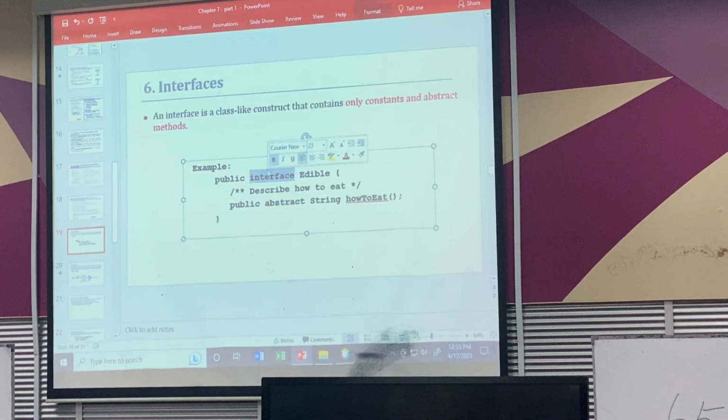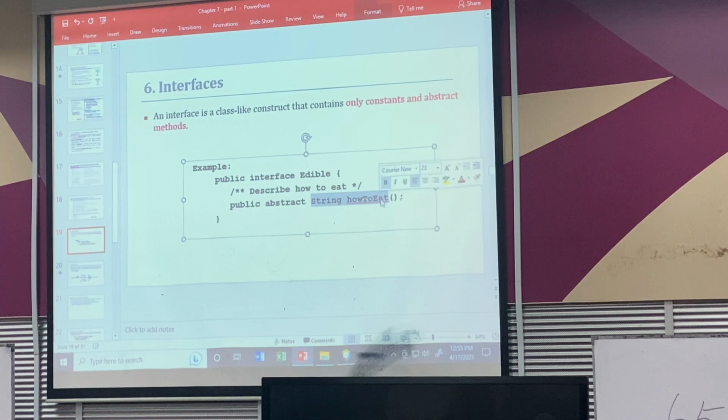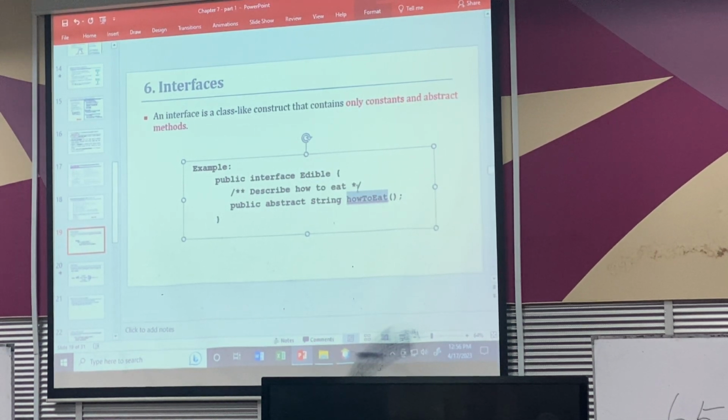Okay, right? This interface means that inside the class there is no more common attribute. Sometimes we have a method, but we do not know how to implement it. Got this one? Okay, right? So for example, here we say interface Edible. Edible means anything that you can eat. Okay, how to eat? How do you eat durian?